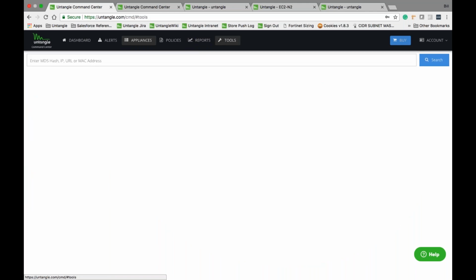And then last but not least is a tools area. You can enter here IP addresses, URLs, MAC addresses, or even MD5 hashes from Scout IQ, and they'll provide you some information. We'll do a lookup on this so that you can get diagnostic information while you're troubleshooting.